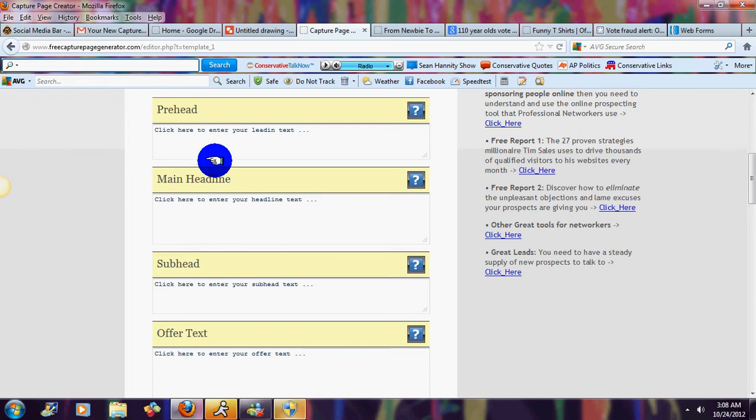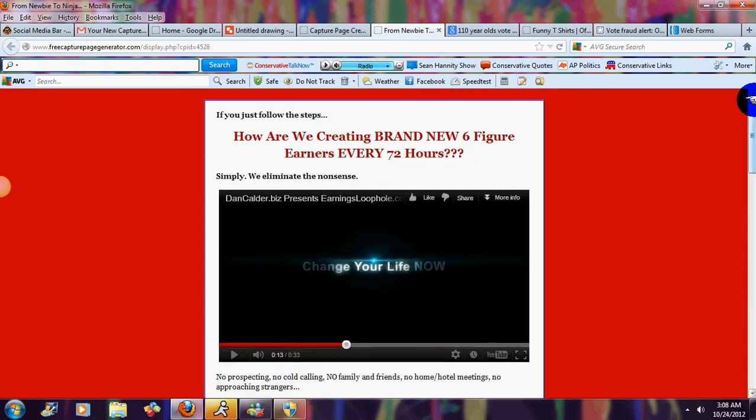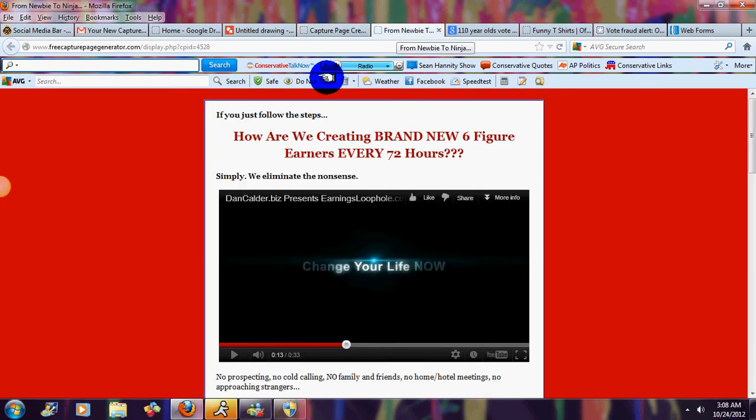So there's a pre-head, there's a main headline. What are they asking for here? They're asking for pre-head, main headline, subhead, offer text. You can just go down, and anything you don't fill in will just disappear. So if you don't want to go through all this stuff, you can skip a lot of them, like I did on the one I just showed you. Here's pre-head, here's headline, here's the one under that. Like I said, whatever you don't fill out will just not be there.